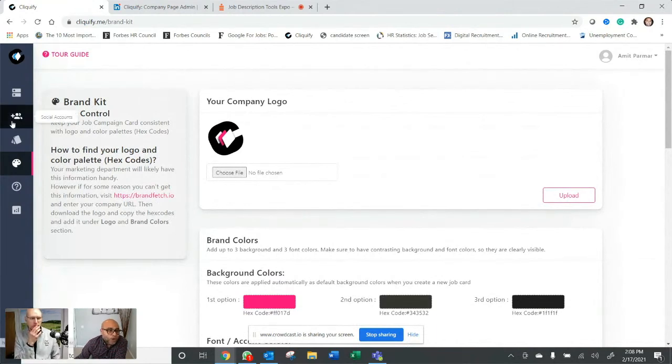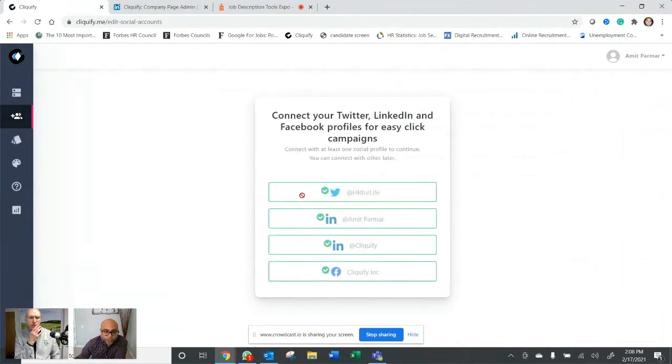Once that's done, you're able to connect your major social handles: Twitter, LinkedIn, and you can have multiple accounts. You see here I've got my personal LinkedIn as well as my company LinkedIn page, and Facebook. We're soon adding Instagram into the mix as well.